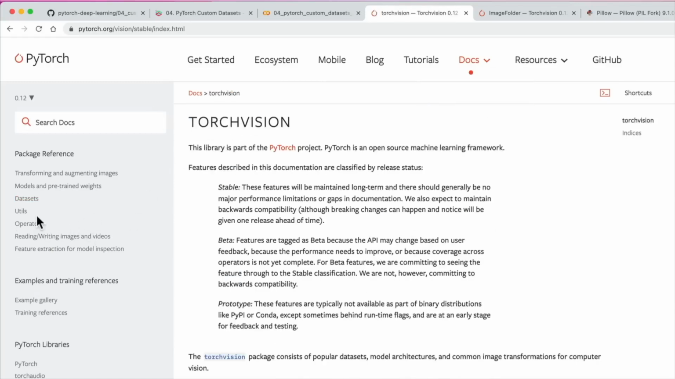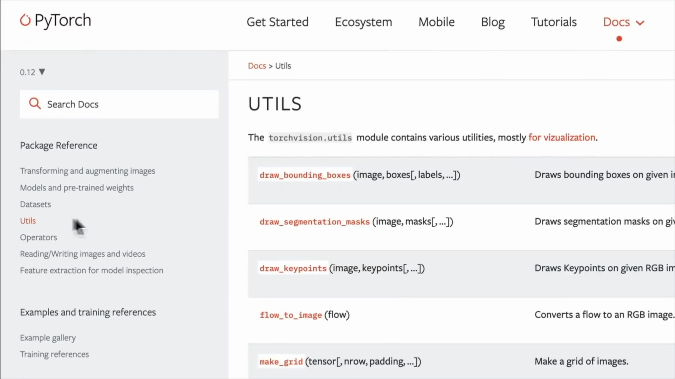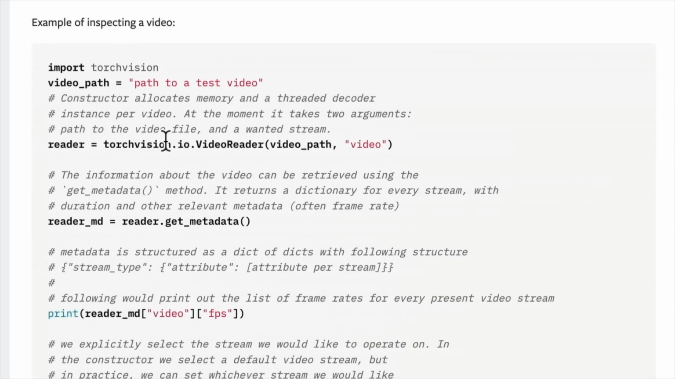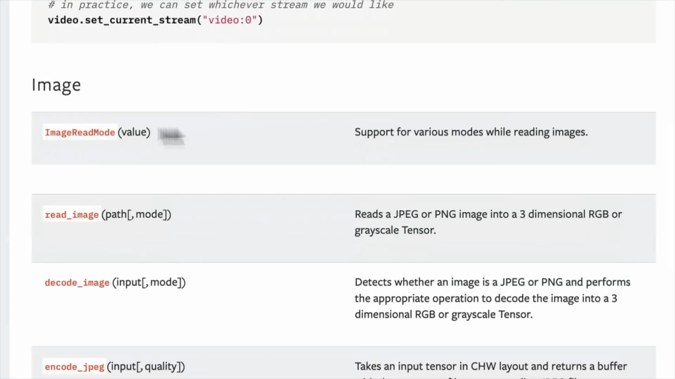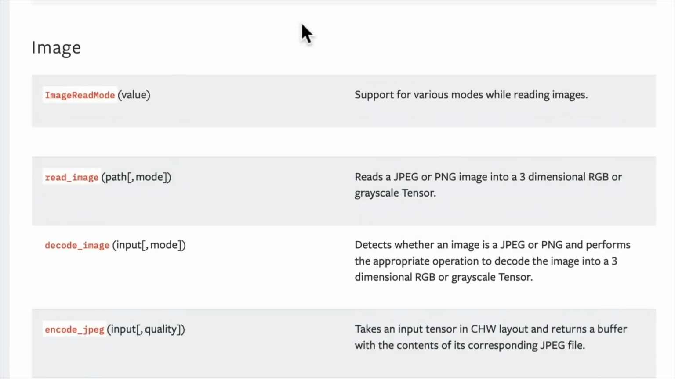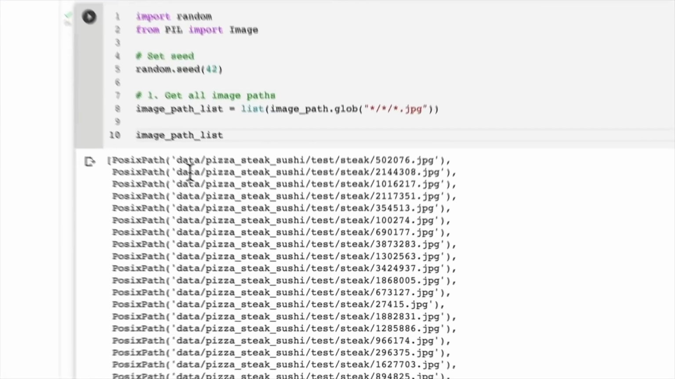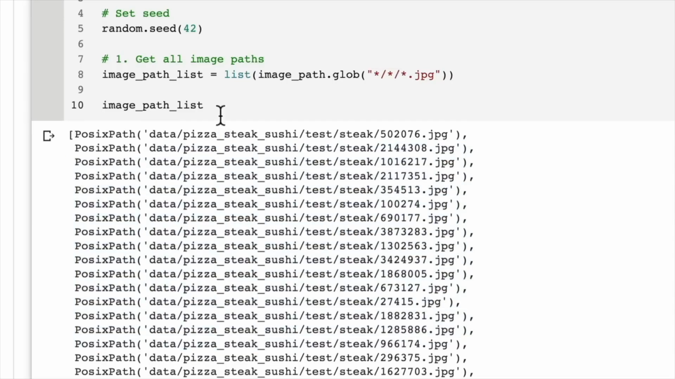So if we come to Torch Vision, we have utils. So we have different ways to draw on images, reading and writing images and videos. So we could load an image via read image, we could decode it, we could do a whole bunch of things. I'll let you explore that as extra curriculum. But now let's select a random image from here and plot it.